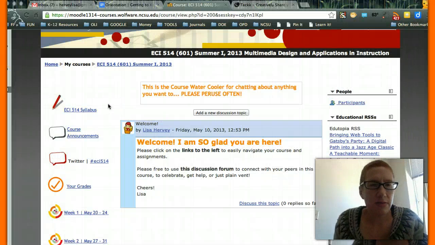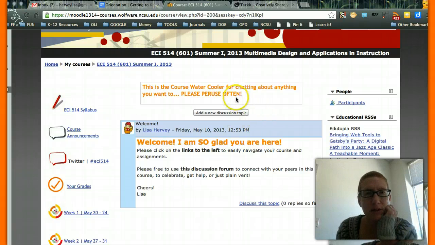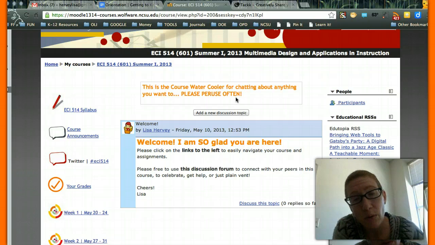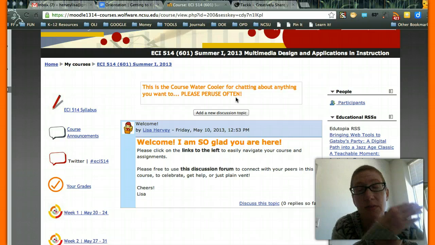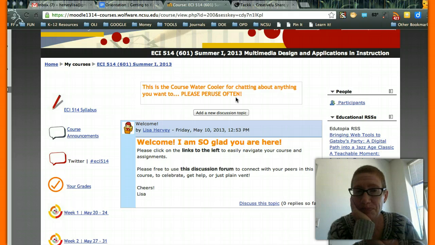Hi folks, just want to take a few minutes and walk you through the navigation of the course. So here we are at the course. Again, please make sure that you're using Google Chrome or Firefox. Windows Internet Explorer or Safari will not fully support the Moodle and some of the other Web 2.0 tools that we'll be using in this course.